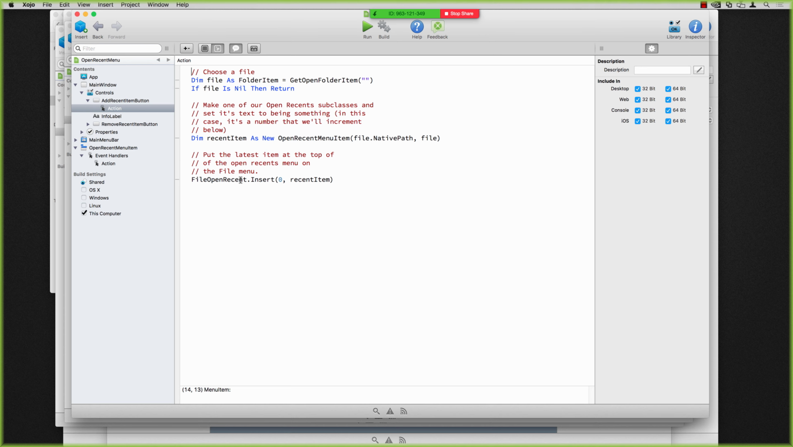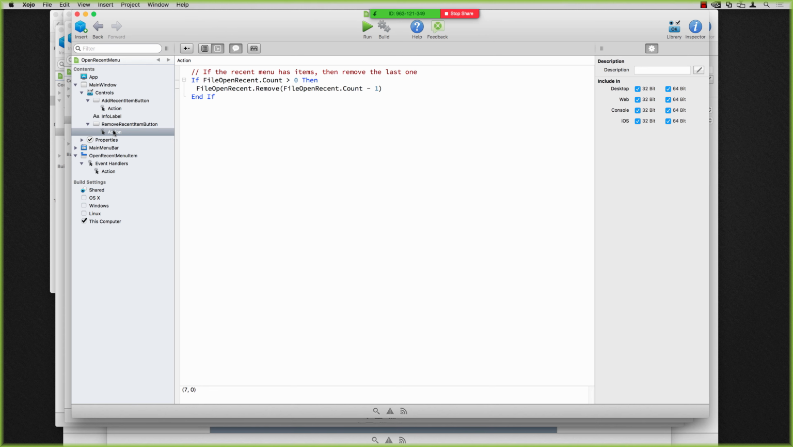And then we just add it to the file open recent menu item that we already have on the main menu bar. And we always insert it at the top, so the most recently selected item appears to be the first one in the list, and that pushes all the other ones down. You could, of course, have your own code in here if there's a fixed amount that you want to have. If the list gets larger than, say, 10 or something, you could throw away the last one, that sort of thing. Right now, this just keeps adding them, and then there's separate code on the remove that removes the last one at the bottom.